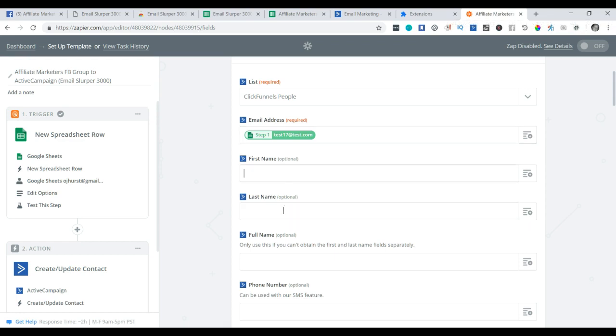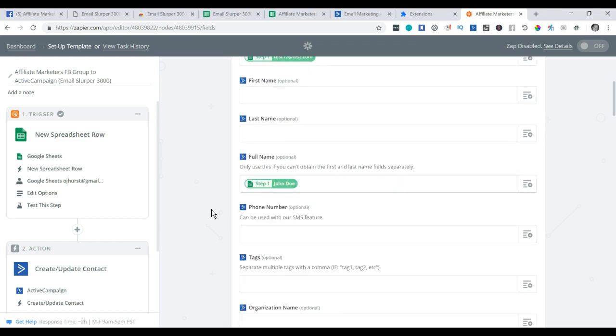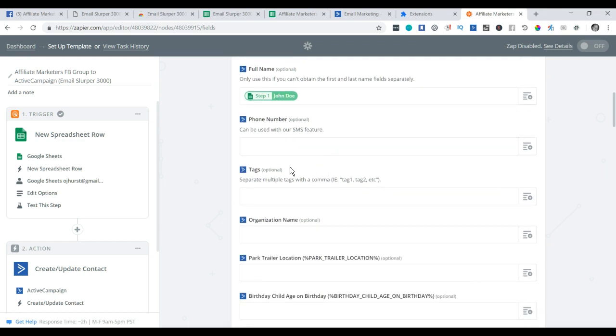So we're not going to do it here, we're not going to do it there, but we are going to do it here. And we'll just click on John Doe. Okay, we did not get a phone number.